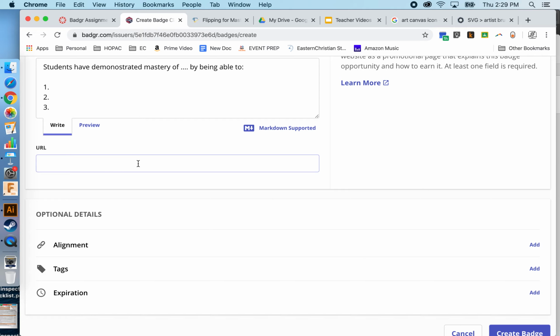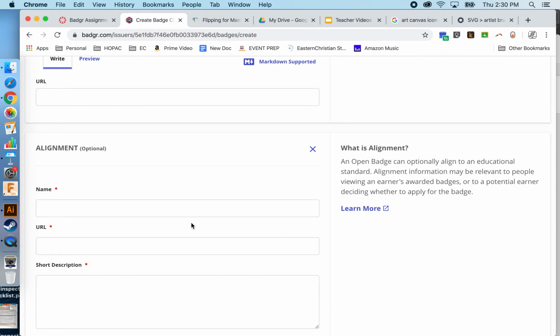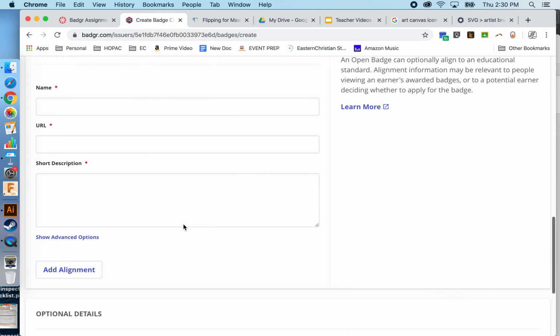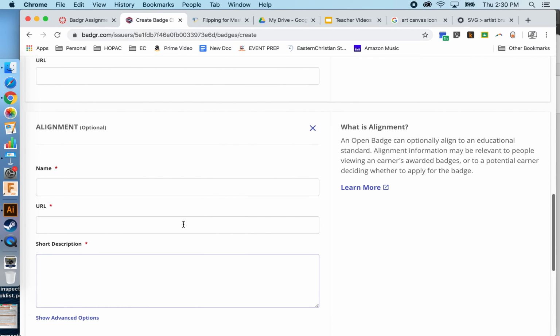Theoretically, we might make a web page at some point that says that we put all the details on the web page of what our badges could do, but we don't do that now. You could also align it, I believe, to standards. Yeah, to any educational standard. And I typically don't do that. I honestly would probably put that a little bit more in here, though.